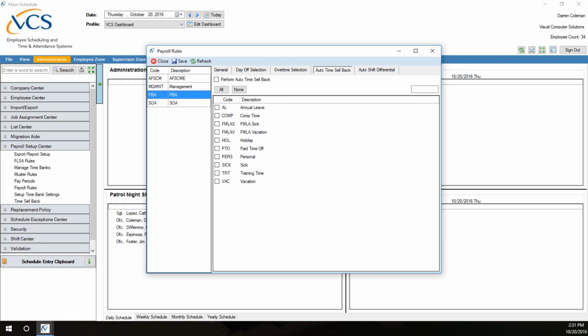So if that applies to your department, to turn it on, you would put a check in the box here that says perform auto time sellback. And then you would mark which types of time you want to perform that for. Maybe it's just comp time. Now, we also would need to identify what the max amount is for that bank so the system knows when it should sell that time back.